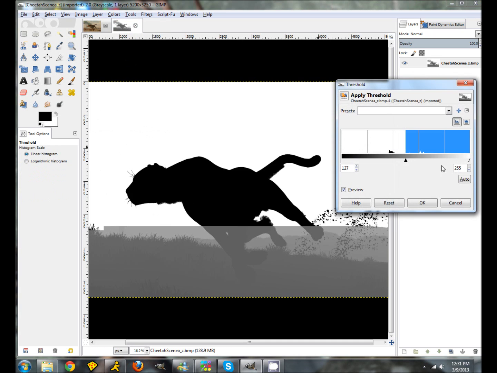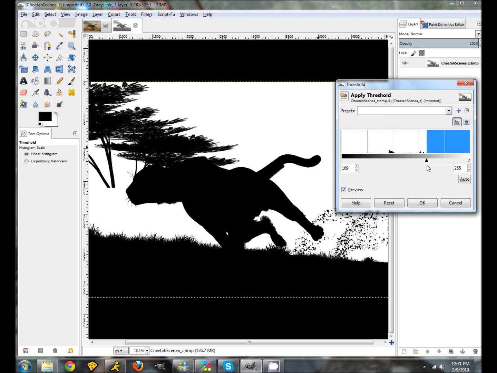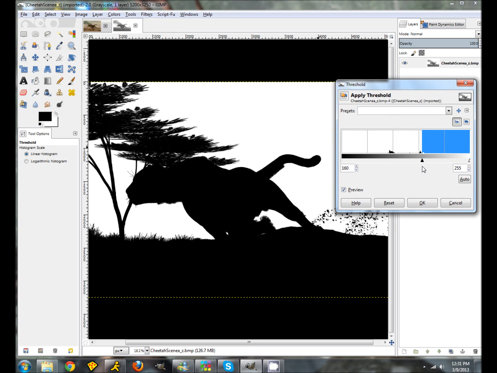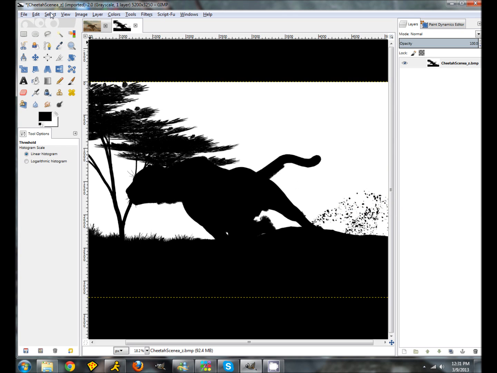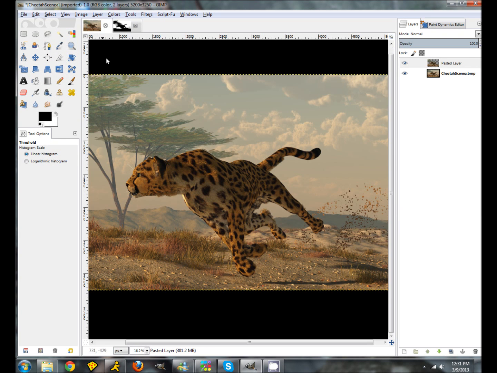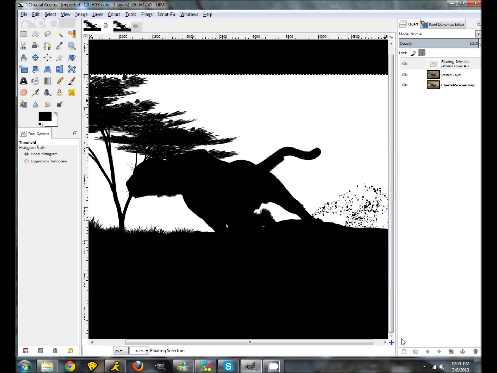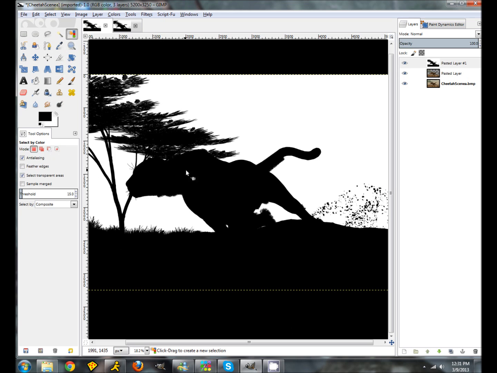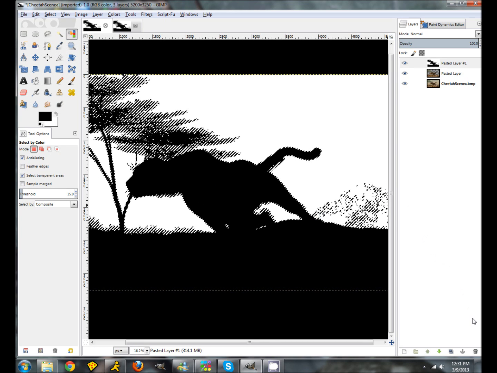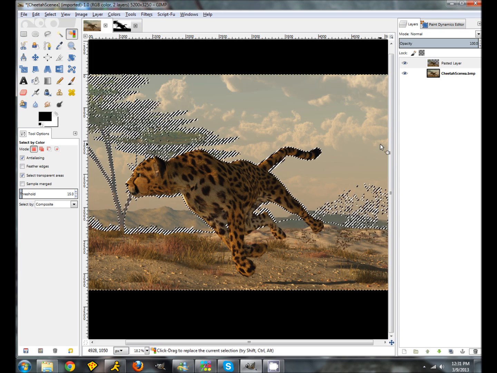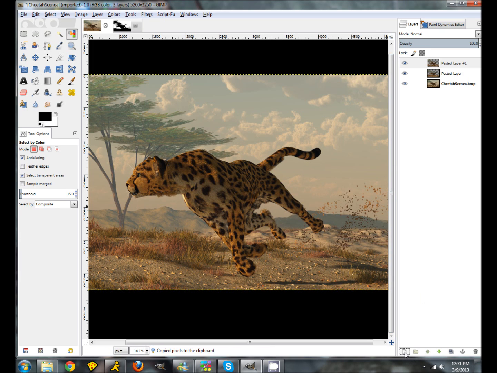Colors, threshold. And usually I map them along, if you look at the histogram here, to where there's valleys, you know, parts that are 0 between areas of depth. Okay. Select all, copy, paste, paste, and there it goes. And then select the blacks, copy and paste again, and solidify that layer.